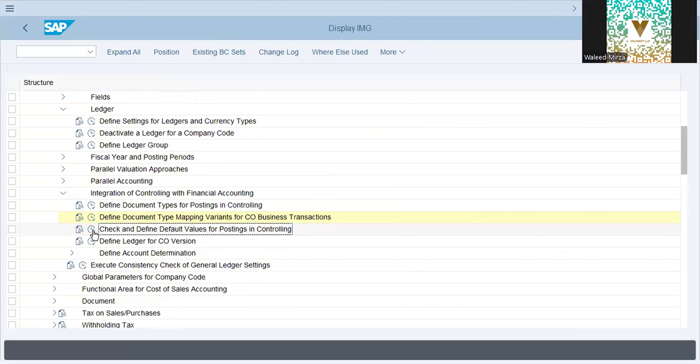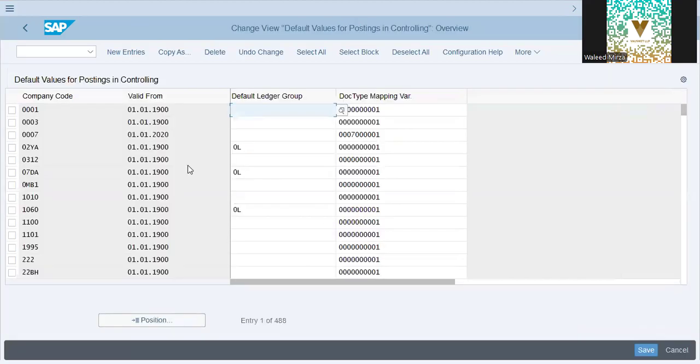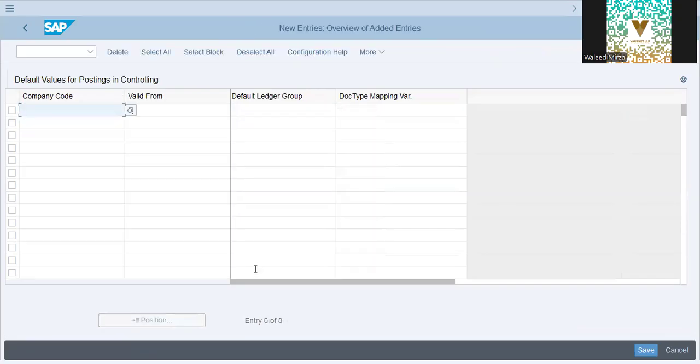Default values, check and define default values. New entries, IAP9, valid from 01. Default ledger group, document mapping. Now we are mapping all the transactions because this has the collection of all the transactions which will be recorded and captured in this ledger group for this company code from this date. Save.